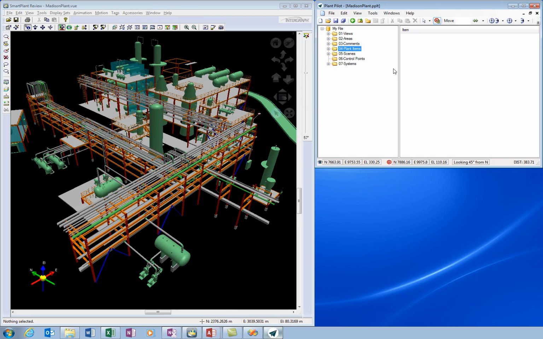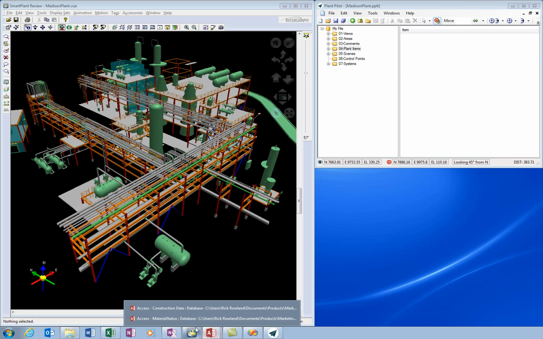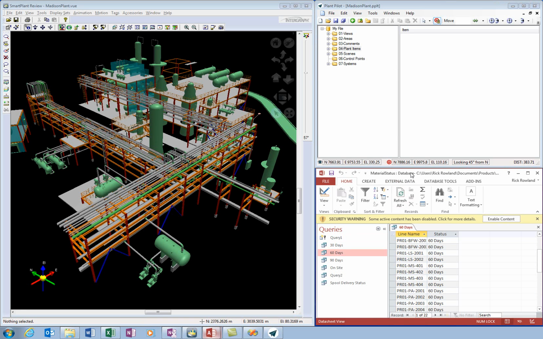Here you see Plant Pilot, and in the first example, let's assume that we have an Access database where we are tracking the delivery status for piping spools. Now, this data may ultimately reside in any number of different places, Oracle or SQL Server databases, or native in Access, or wherever you may store this kind of information. But Access can obviously be used to query any of a number of different data sources. So you can set those queries up in Access and then just simply link Plant Pilot to Access.